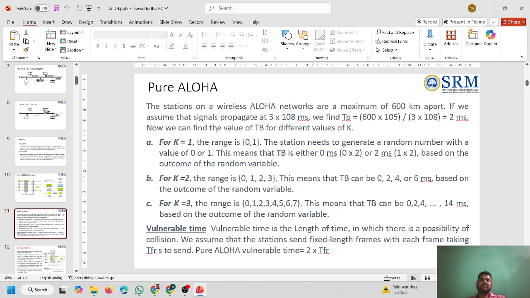Now we can find the value of TB for different values of k. For k equal to 1, the range is 0 comma 1. The station needs to generate a random number with a value of 0 or 1. This means that the back-off time is either 0 milliseconds or 2 milliseconds. So depending upon the k value, the back-off time will also vary.